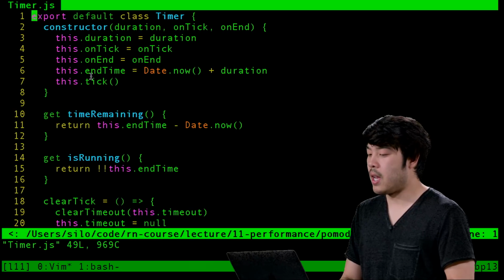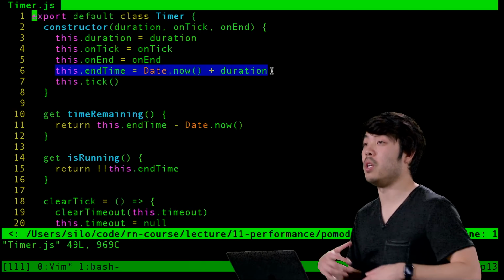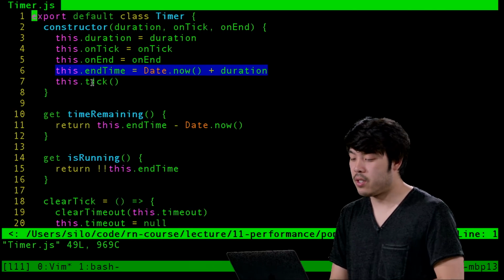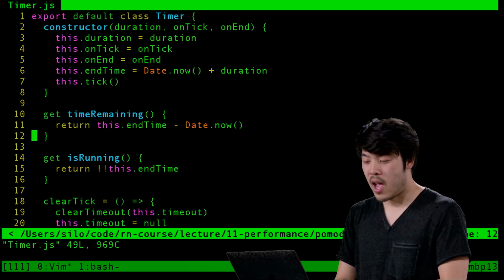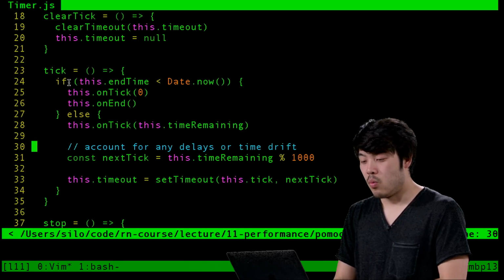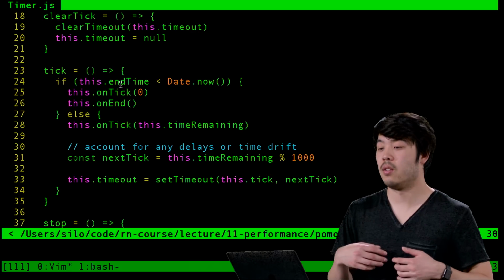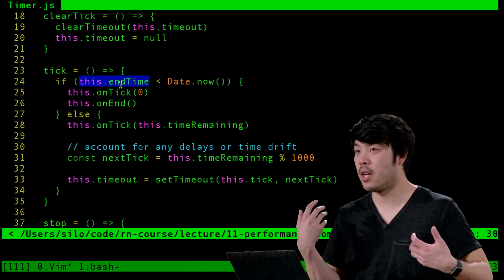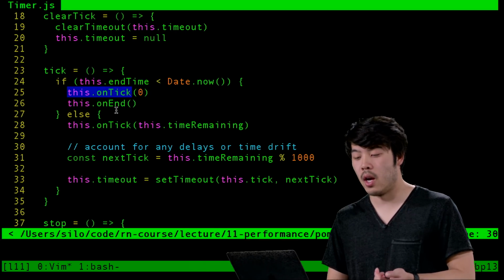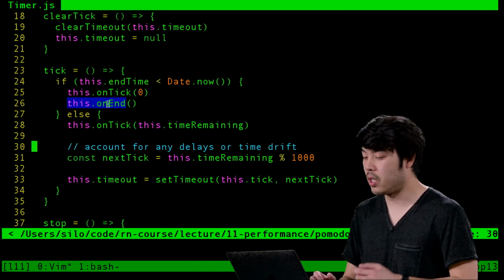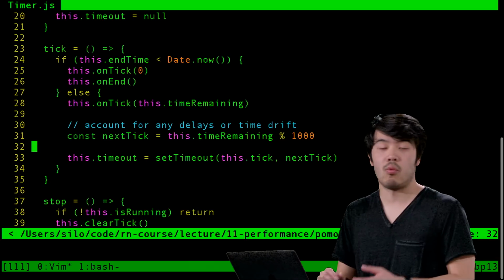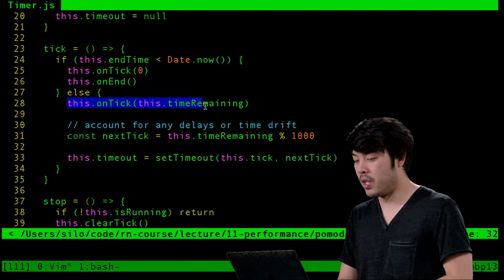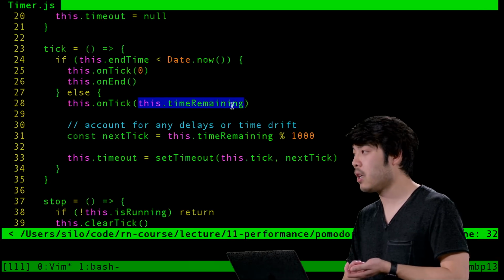It then creates what should be the end time, and it starts ticking. And what happens at every single tick? Well, if the end time is less than what it is now, it means we're done. So let's invoke the callback with 0. Let's invoke that onEnd function. Otherwise, it means we're still ticking. So let's invoke the tick function with however much time we have remaining.